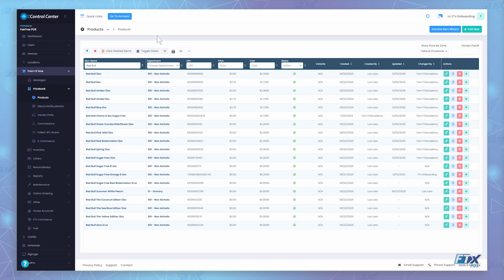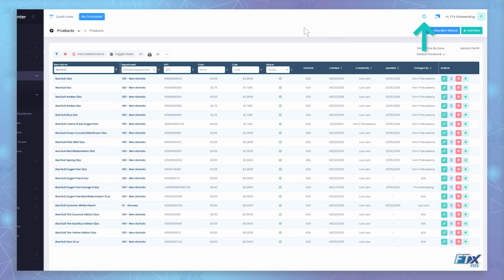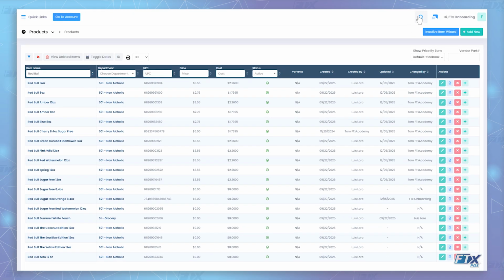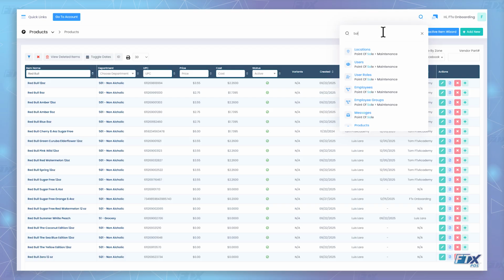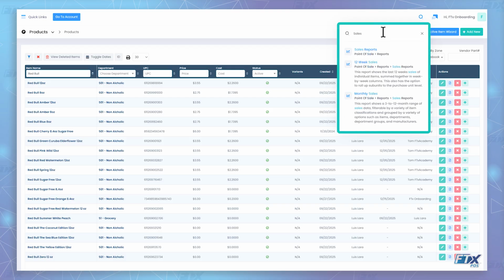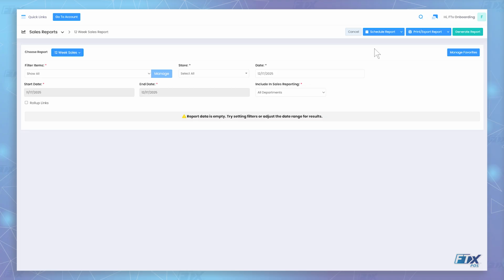From there, let me show you the new search feature. This is the one that I use the most. You'll find the search icon at the top right of the screen, right next to your username, and it's available on any page. Just click the search icon and start typing. Control Center will instantly show matching results across all modules, helping you get where you need to go fast and without frustration.